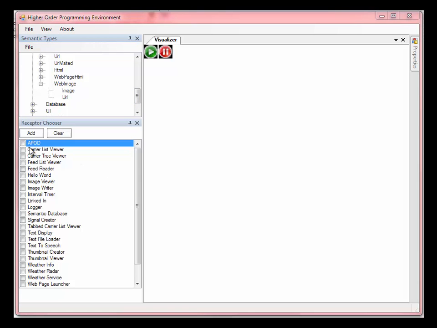So let's get started. First, we will select the APOD receptor and add it to the surface. This receptor will query the astronomy post for a specific date, but it depends on a general-purpose HTML scraper to extract the HTML. Once it gets the HTML, it extracts some content, such as the image, the title, and description, and issues this as a web image semantic instance.